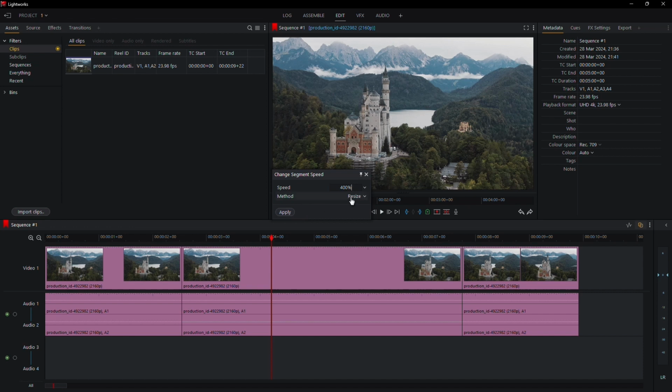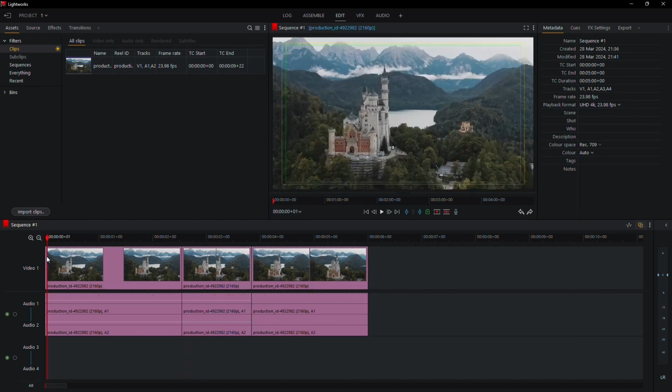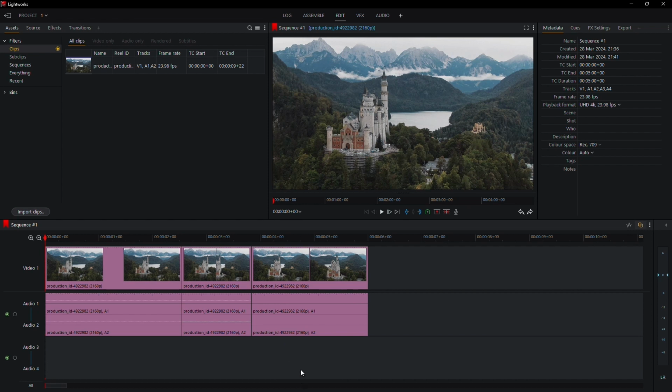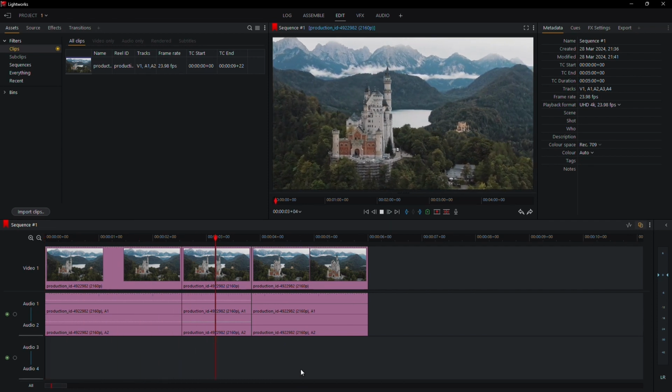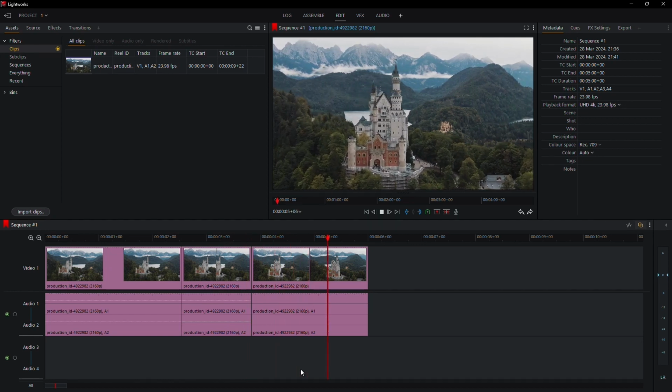For the method, make sure to select the Resize option to avoid leaving empty black video at the end of your clip. Finally, click Apply to confirm your changes. Now, when you play back the clip, you'll notice it speeds up during the cutout section. And that's all there is to it for speeding up video in Lightworks.